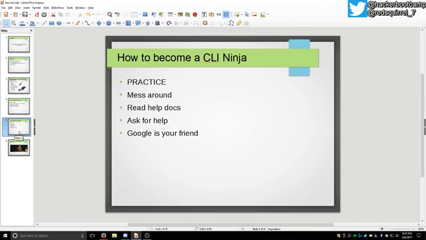All right. The basic things to become a command line ninja: first is practice. You've got to keep doing it over and over until it becomes second nature. Second, you've got to mess around. If you don't know what a command is, research it. If you don't know the command to do something, research it. Or just type stuff into the command line until it works.